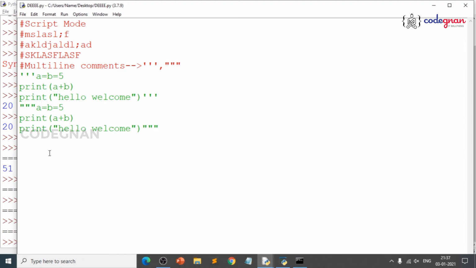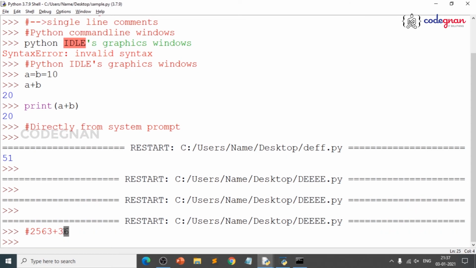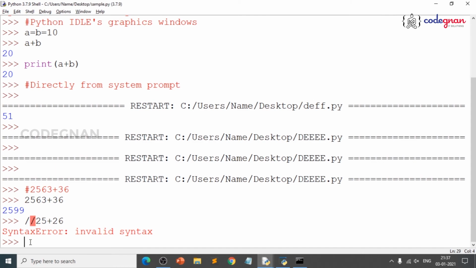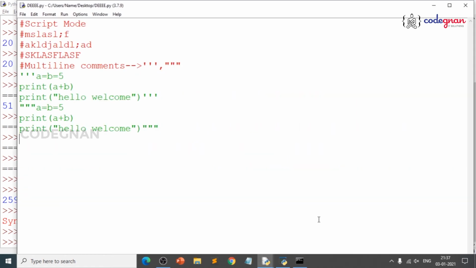Whether you go for scripting mode or interpreter mode, if you write something that is not executed because you gave it a hashtag, that's a comment. There's no need for anything else, like using some other symbol as a comment. No, that is not in Python, because in Python you only use a hashtag as the comment, and for multi-line comments you can use single triple quotes or double triple quotes.